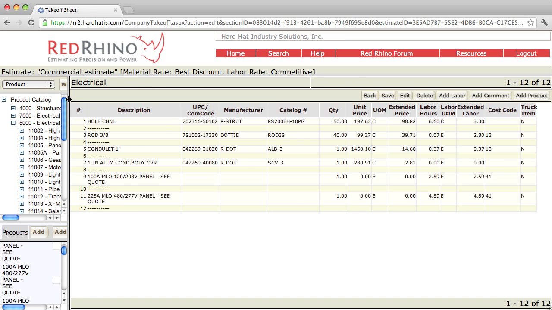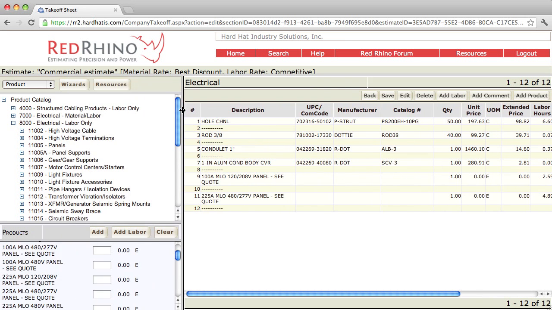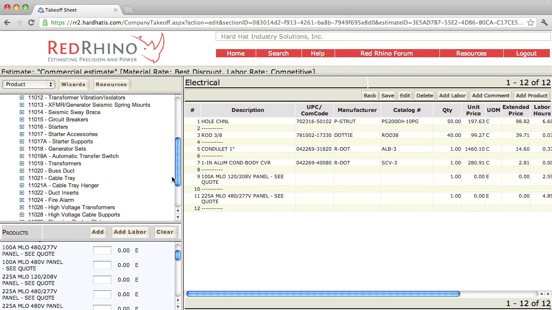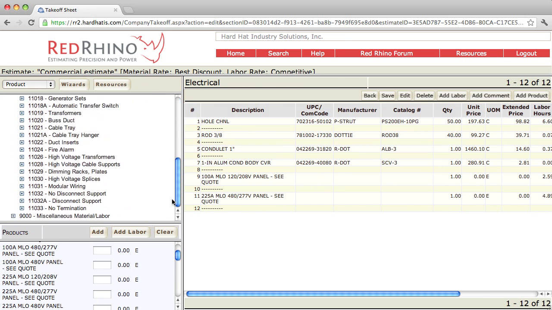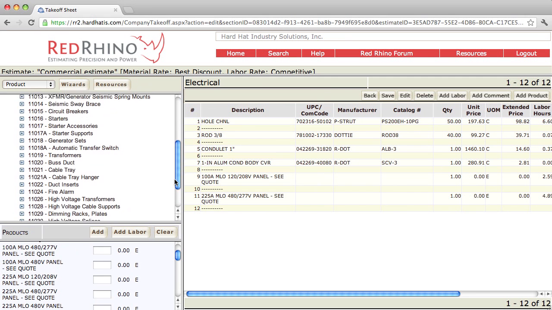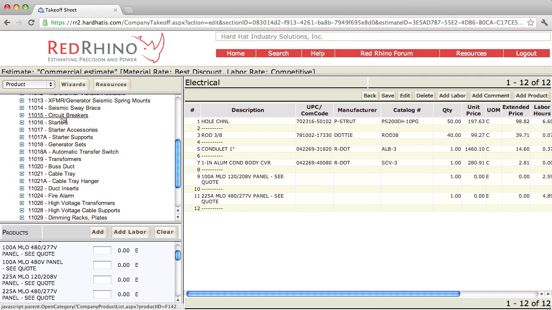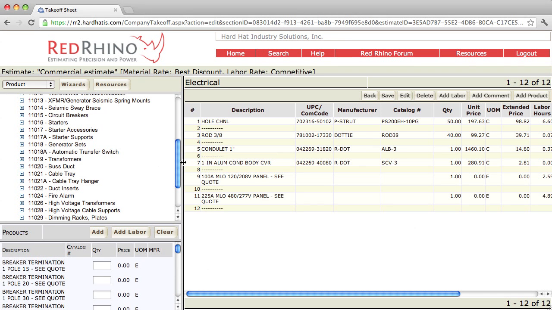Next, I'm going to input circuit breakers. You must input your circuit breakers in Red Rhino software to capture the labor for termination. Again, I scroll down the list under 8000. I happen to know that they reside at 11015. So I click on circuit breakers here, 11015. It populates a list of circuit breakers at the bottom.